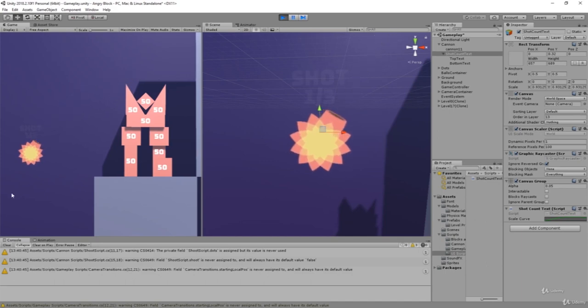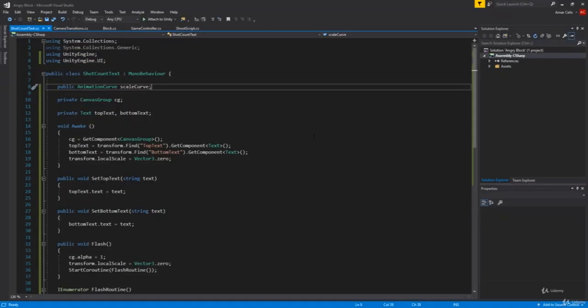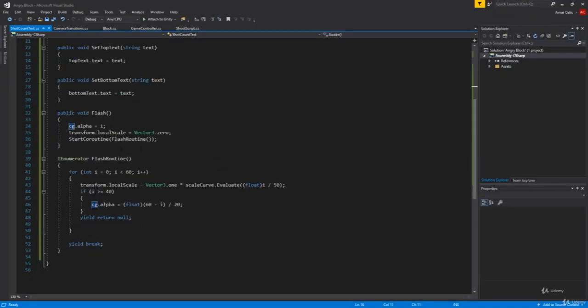See shot count, and it disappears. Now it did not disappear as a whole, because our alpha should be 0. Let me check our script. Where are we messing that up? So where is our CG? CG alpha equals float. Then that, let me check. And yeah, that should be it, but something's wrong.